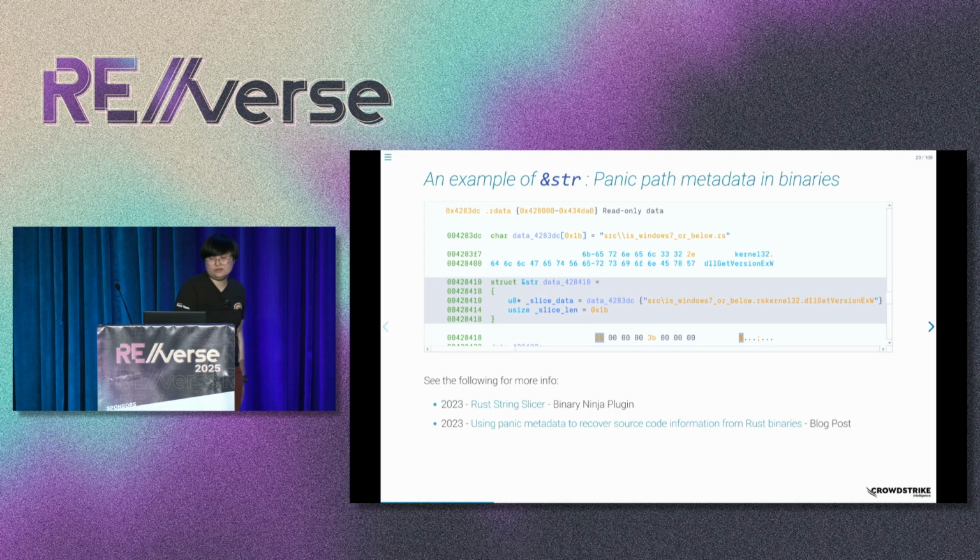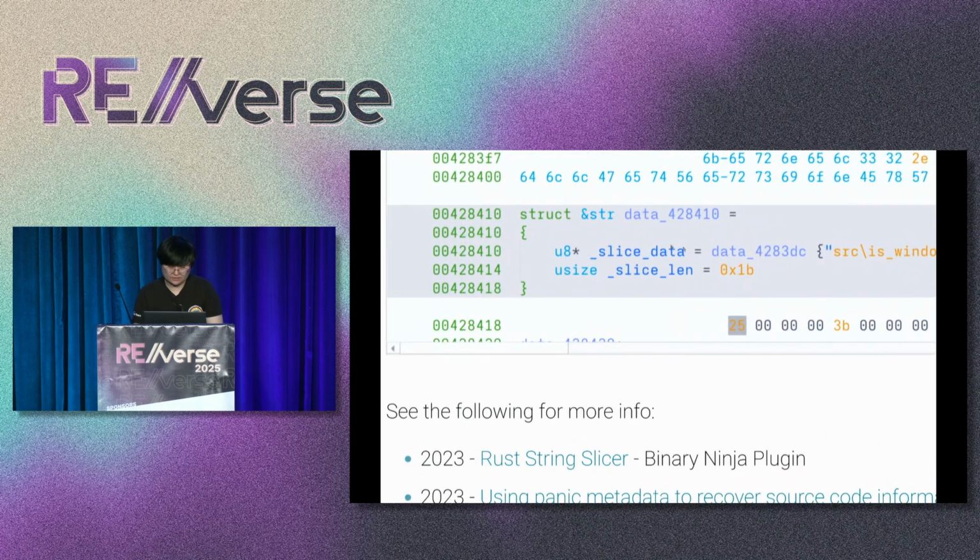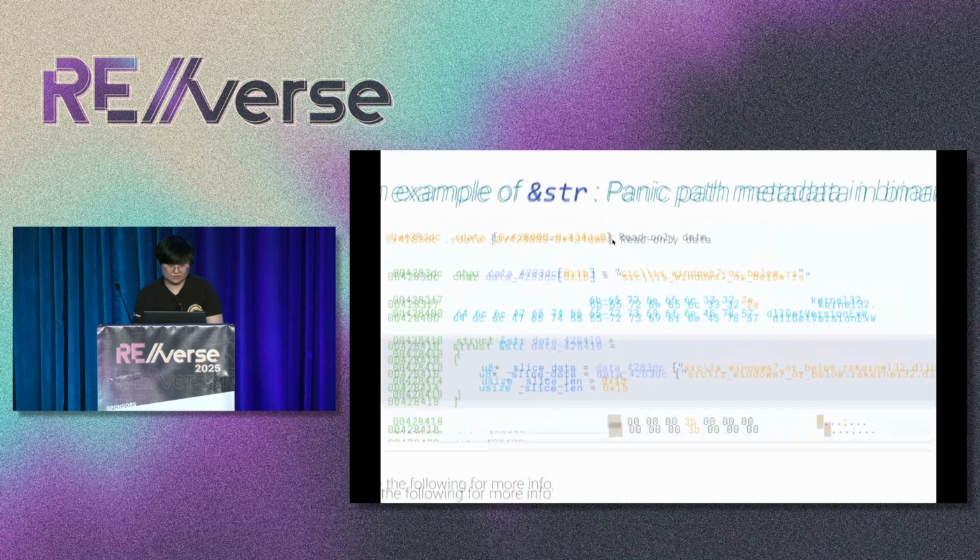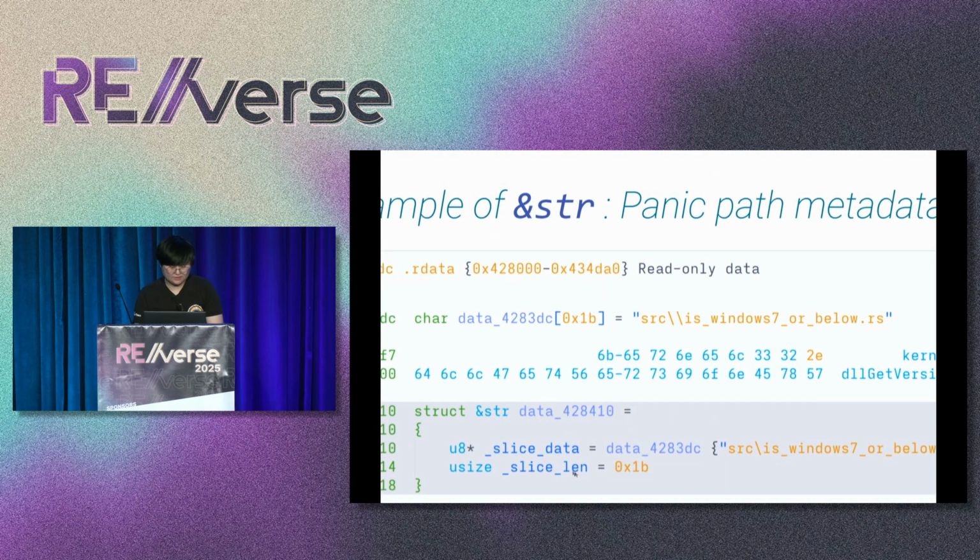A concrete example of where you'll see this as well is if you run strings in your Rust binary, some of the strings that you're going to see are a bunch of what looks like source code paths. This is actually something called panic metadata, or panic path metadata. And inside binaries, they show up as string slices, where they're structures that consist of a pointer to some string data. In this case, this source is Windows 7 or below.rs, and the length of that string data.